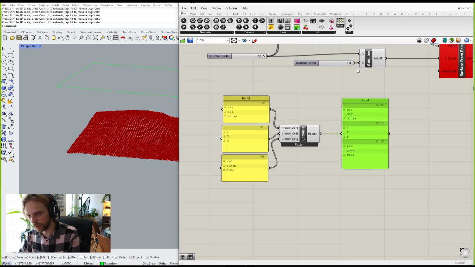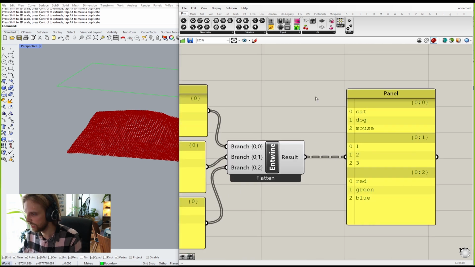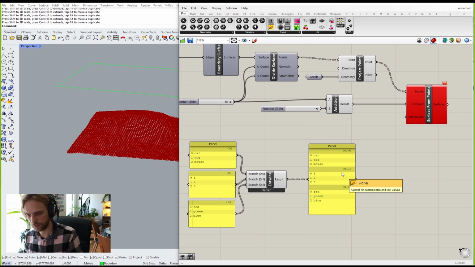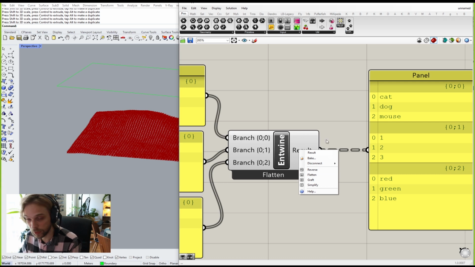I will not be going deeper into this, but I just wanted to explain it in the most basic way possible. In this case, we also have a data tree, that is rows of points in columns of points. Don't worry about it. We want to get rid of that information. How do you get rid of that information? Well, you right-click on the output, which produces a data tree, and you choose to flatten.